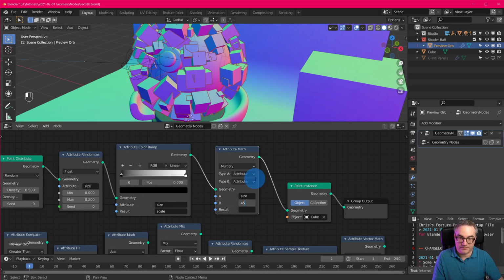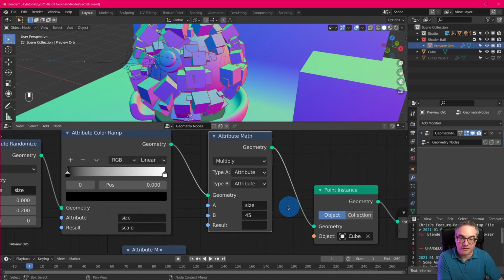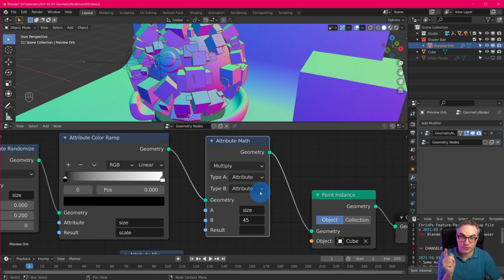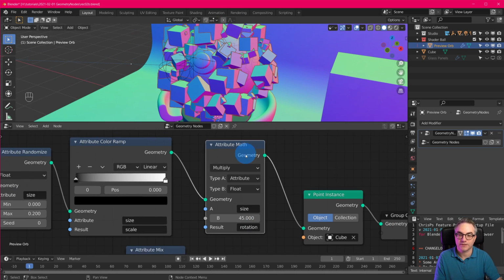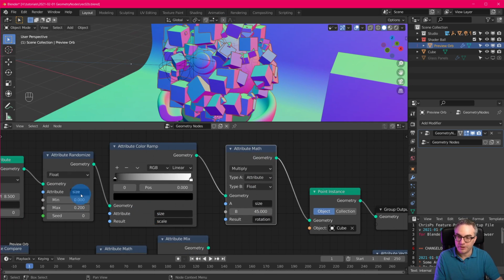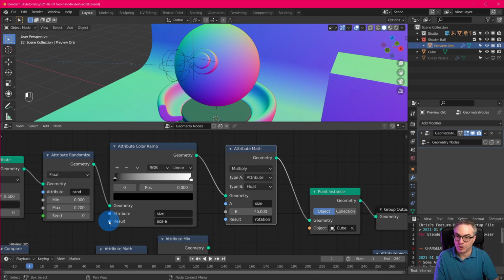with some value, 45. Oh, yeah, this is also one of those things where the UI here is kind of confusing. This is now an attribute, it's not a value, so this does not work. You have to set this to float to make this a value, and then we can enter the value, 45, and let's output this to rotation. So now we have random rotation based on our original, maybe we should call it rand.